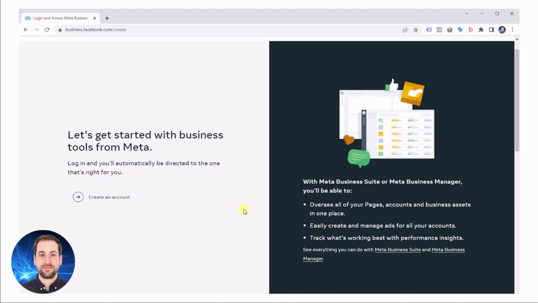So if you're new to Facebook advertising and you want to run ads the way you should run ads, you can get started by going to business.facebook.com/create. You'll end up in this interface and you'll get some information about the Business Suite and what the Business Suite is able to do for your business.